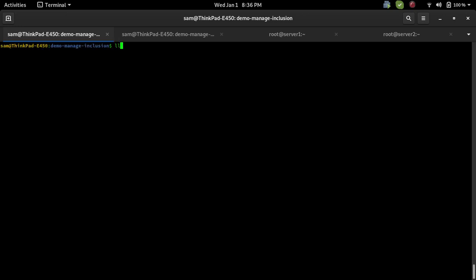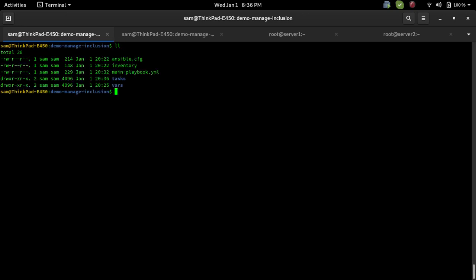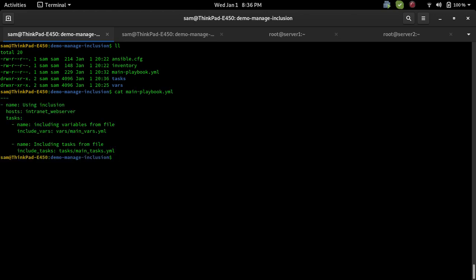So you can see I have distributed my variable file. I have also created another file for my tasks, but in my main playbook you can see it's very simple. This is the play name, this is the host where this particular playbook is going to be executed. I'm including the variables first and then the task file. Remember that you always have to include your variables first before running the tasks, because tasks consume those variables, so the variable file should come first.